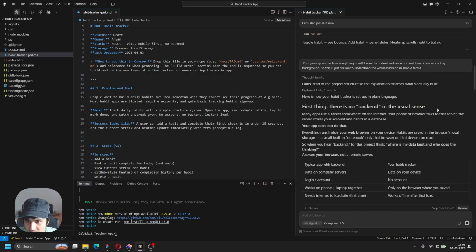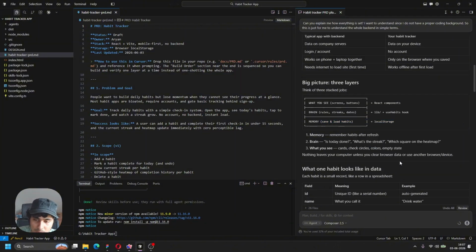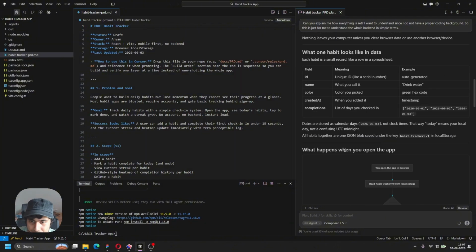First thing, there is no backend in the usual sense. Your app does not do that. Everything runs inside your web browser on your device. So it tells you the bigger picture. It shows you React components is what you see. Lib plus use habits is like the hook, which basically shows you the brain, the rules. Then memory is like the local storage. So once you're done coding something, you can just understand this, or as you're even coding, right?